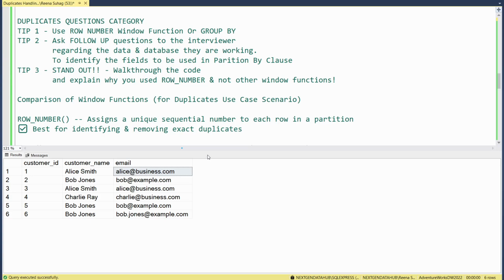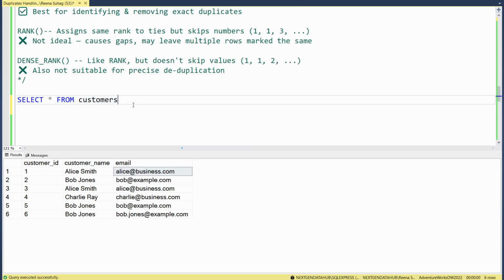So here it's very important to identify the criteria based on which you want to identify the duplicates. Walk through with the interviewer, like, hey, what columns or fields do they want to use to identify the duplicates, because these fields are important, they will be used in our partition by clause. Or if you're using group by, then that will go in your group by clause. I generally tend to use the window function row number for this one. So let's start with that.